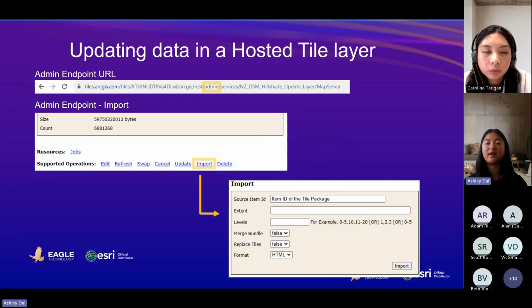With this method, you can publish a new hosted tile layer that you use for the replace method. And so what we do is we only update areas that have new data. So we create a tiled layer with just that specific area, and then we update the non-active tiled layer using the admin REST endpoint.